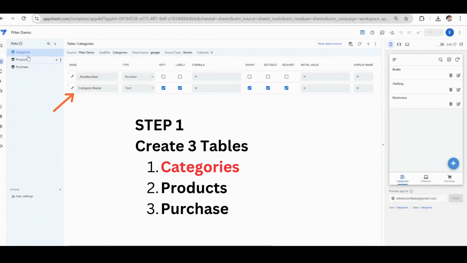Table 1. This table will hold our broad classifications. Create a new table and name it Categories. Add a column named Category Name of type text. Input data into this table.